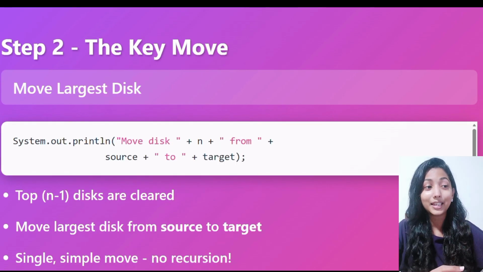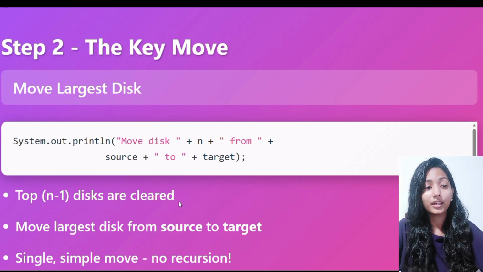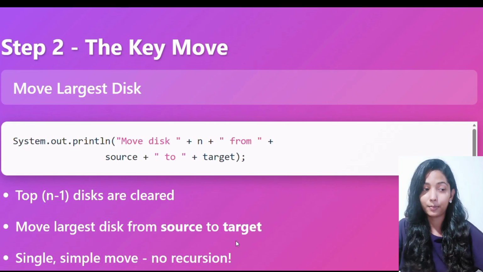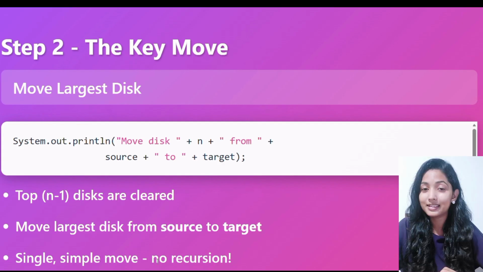Step 2 is the key move. Move the largest disk directly to the target peg. So, in the first step, we clear the largest disk by removing the smaller disks. So here the largest disk is free, and we can move it directly to the target peg. This code part says that this is the simple move without recursion.